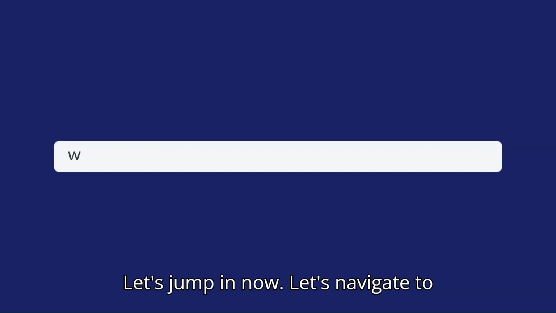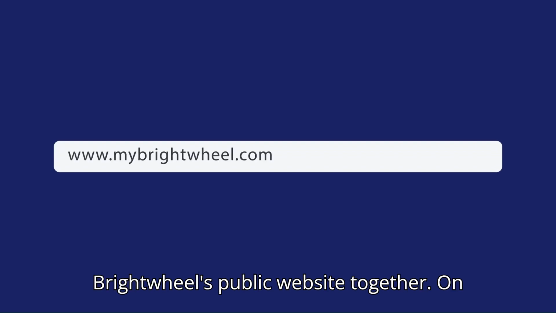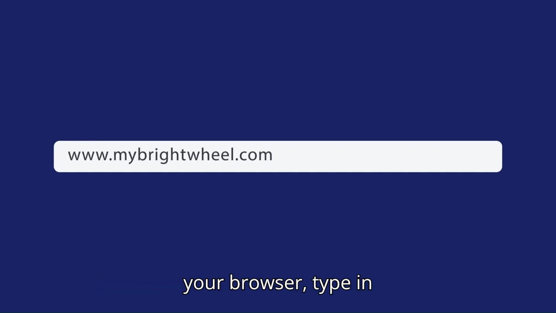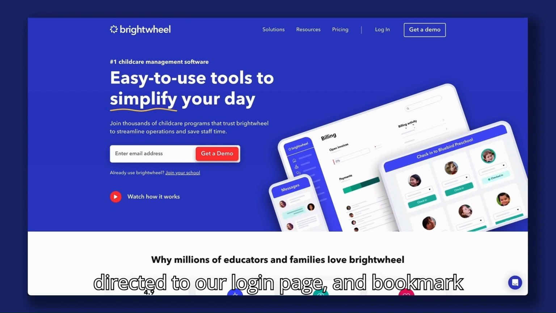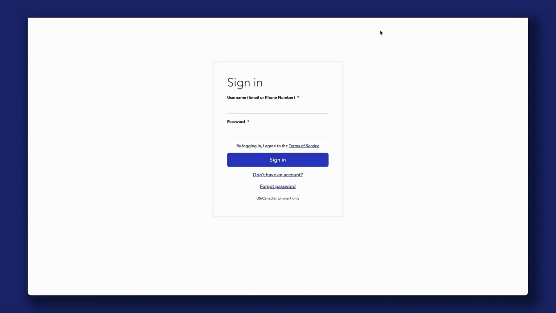Let's jump in now. Let's navigate to Brightwheel's public website together. On your browser, type in www.mybrightwheel.com. At the top of the page, click Login to be directed to our login page, and bookmark this page for quick access in the future.